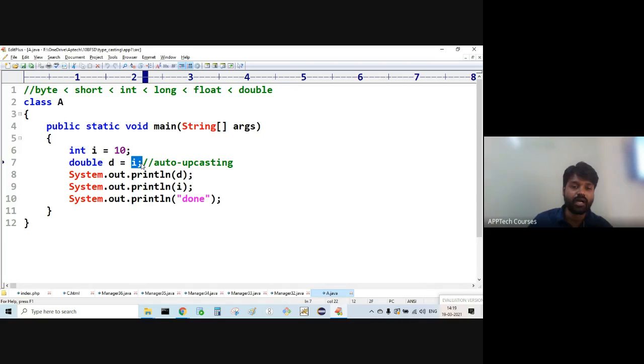The value of i, I'm trying to supply to the double type d. Now auto upcasting will happen from int type to double type. Int type means only 10. The 10 I'm trying to supply to the double d. Now it is going to convert to the double type, then only it is supplying that value. So d value will be 10.0, i value will be 10.